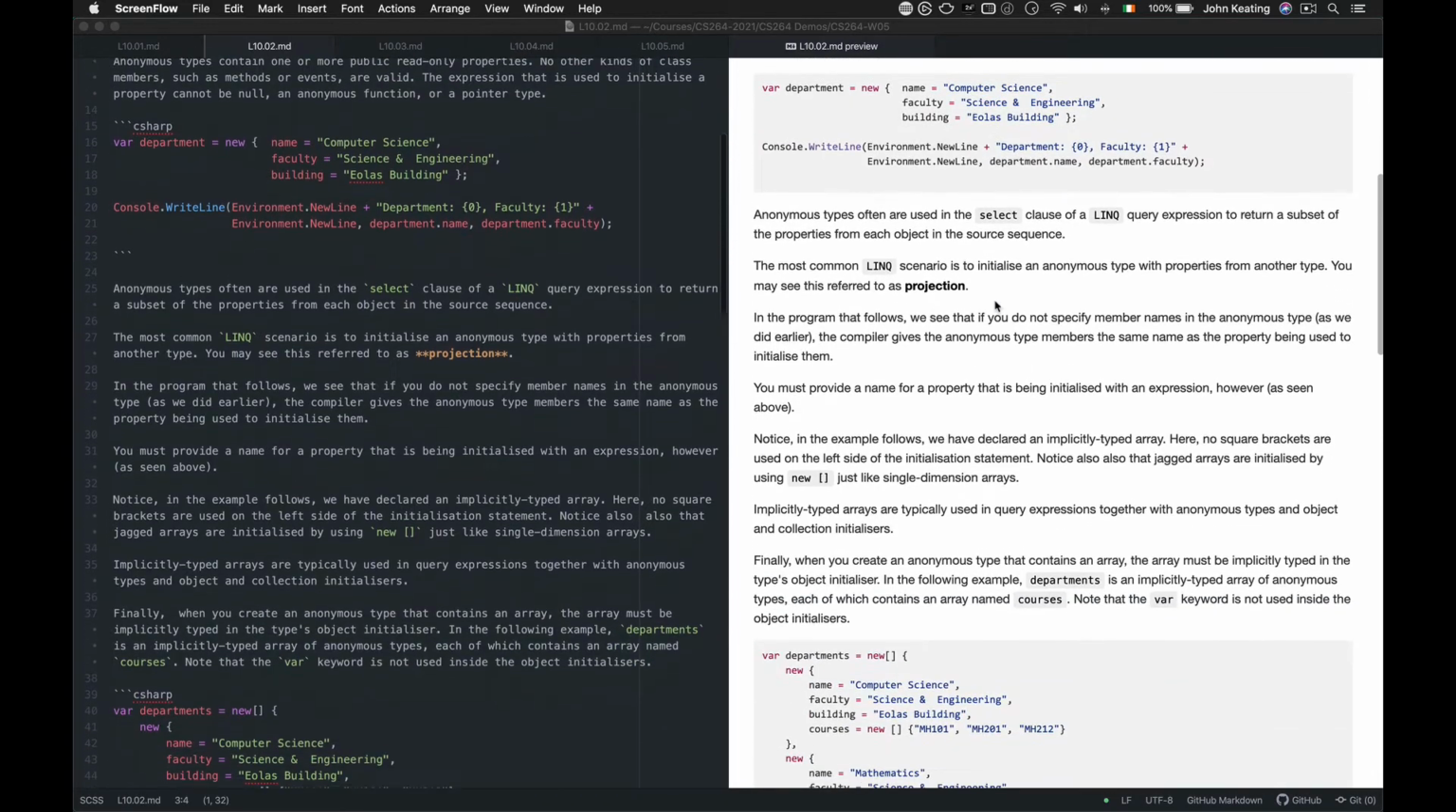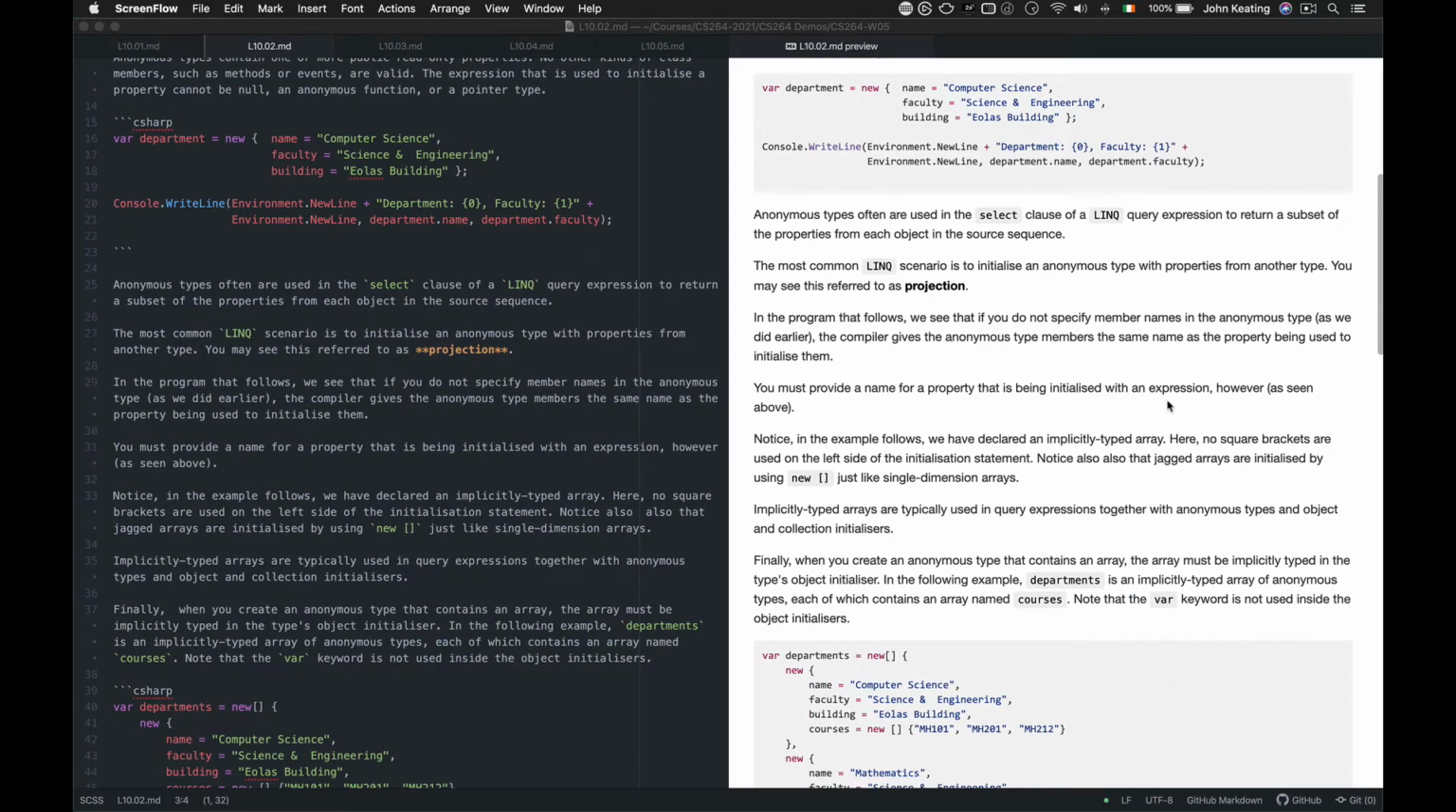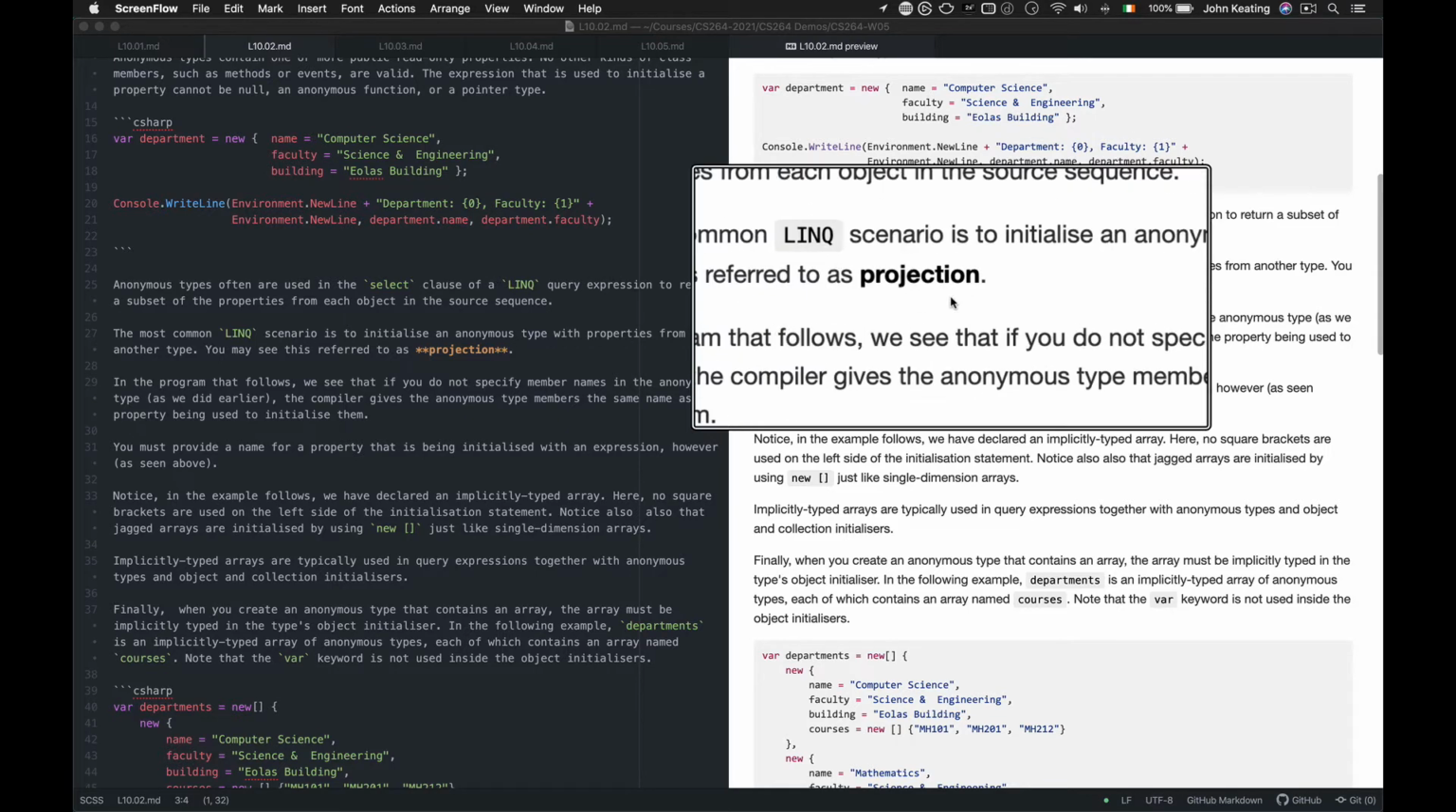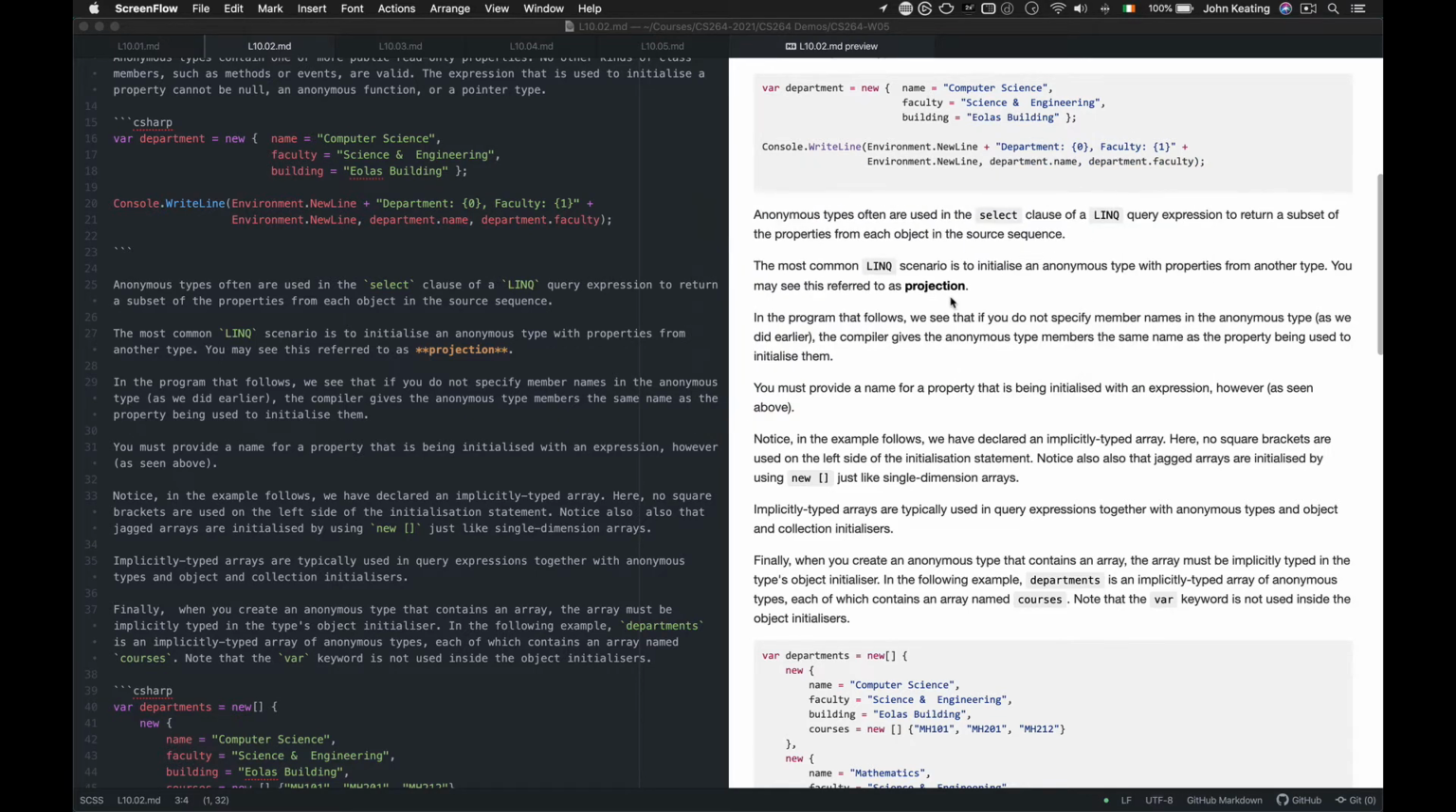So anonymous types are used in the select clause of the LINQ query expression. It returns a subset of the properties from each object in the source sequence. So the most common LINQ scenario is to initialize some anonymous type with properties from another type, and you can see this referred to as a projection. Okay, we talk about the LINQ projection. That's what's actually happening here.